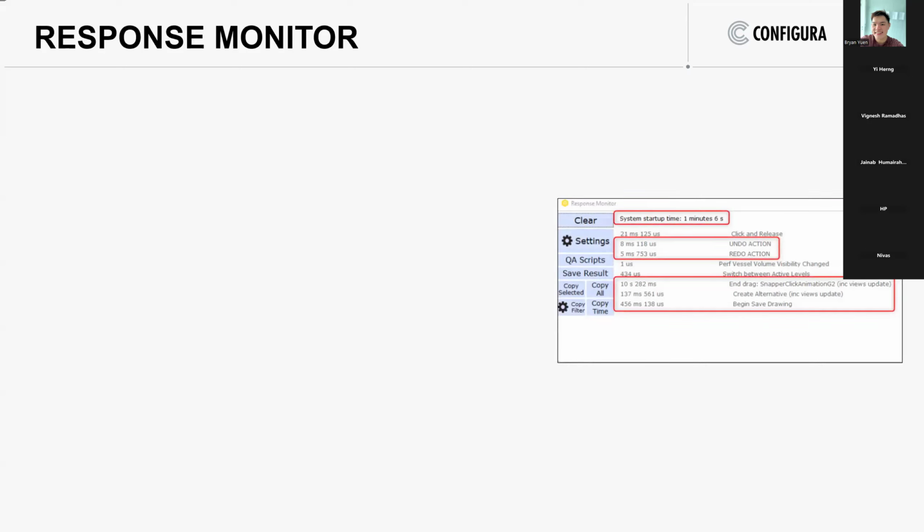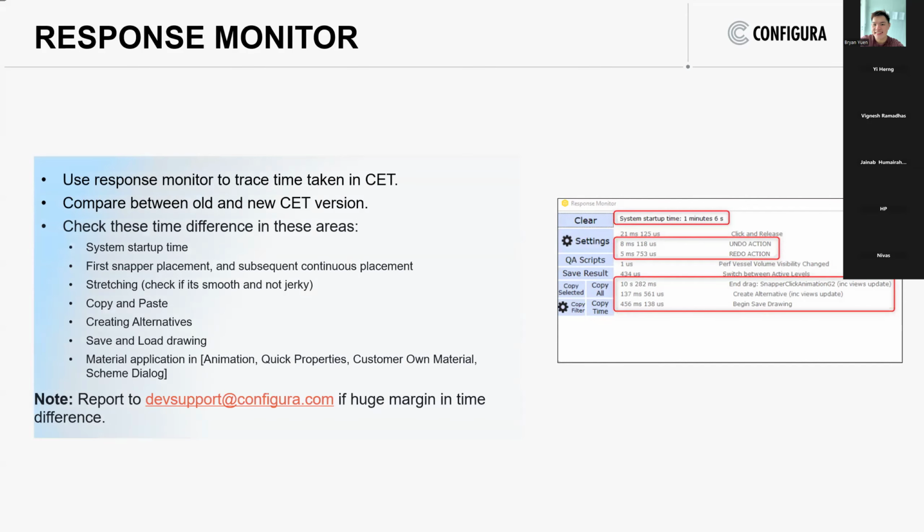To go further, you can also run basic performance tests by using response monitor. This is how it looks like on the right. This is used to trace time taken in CET for any actions done in the drawing space. Again, you can compare between the old and the new. These are some prominent areas that you can check.